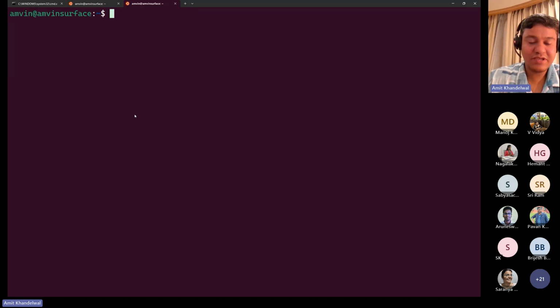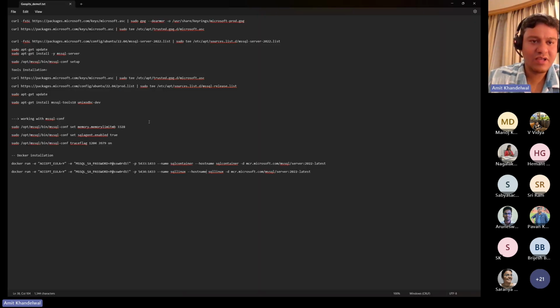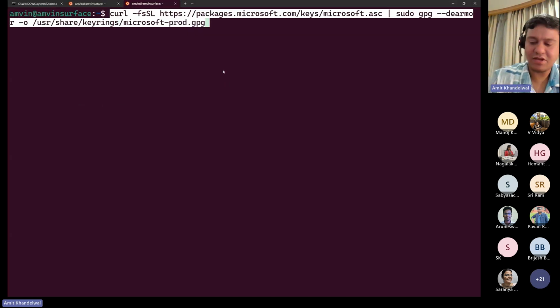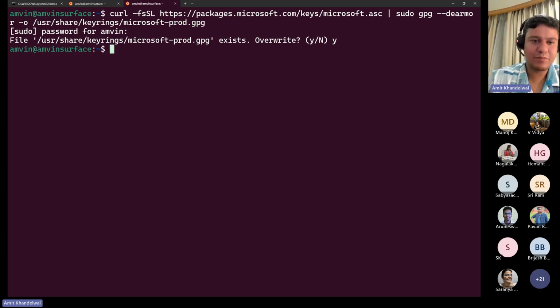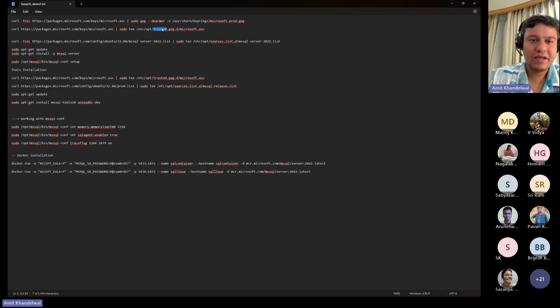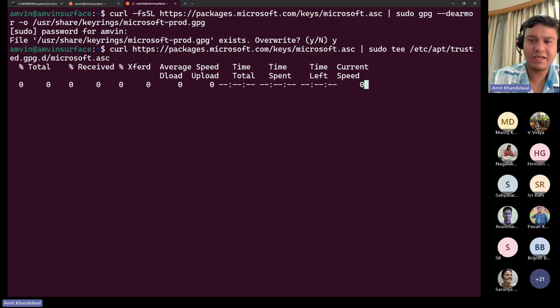And now to install SQL Server, let's do this. Let's just actually do an installation of SQL Server here. So first I have to download the public key to do the installation. So I have the commands written here. I download the public key, give the sudo password. Hopefully I've got it right. Yes, let me just overwrite it. Then here's the key. So I'm just now downloading the key.